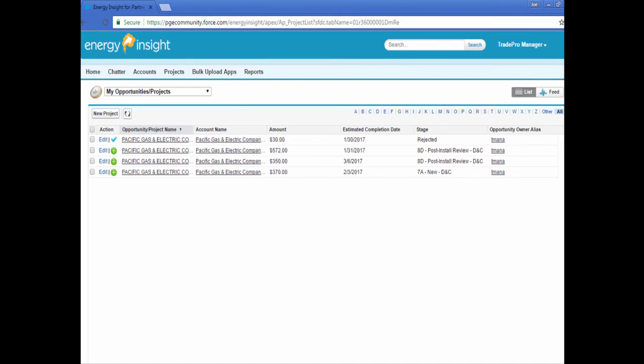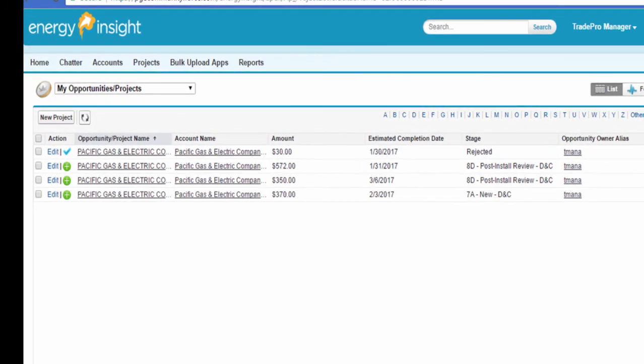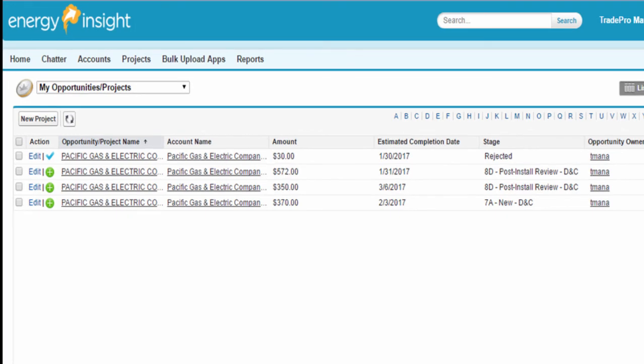If you want to track your projects, what you can do is come back into here onto the Projects tab, and you want to put a check mark next to the little green X. That will allow you to follow the project, so anytime there's a change, you'll be notified via email. Then over here under Stage, this will show you the status of the project. Again, if it says post-install review, that means it's sitting with the processors. There's nothing to worry about.